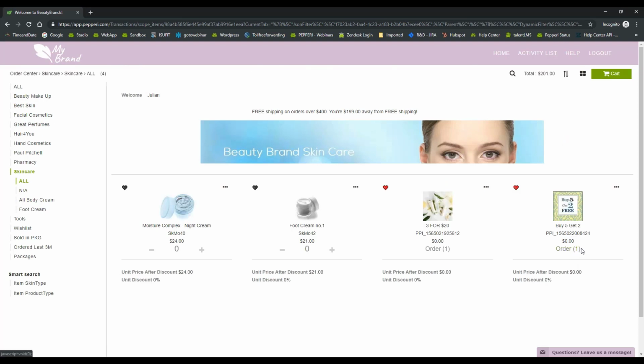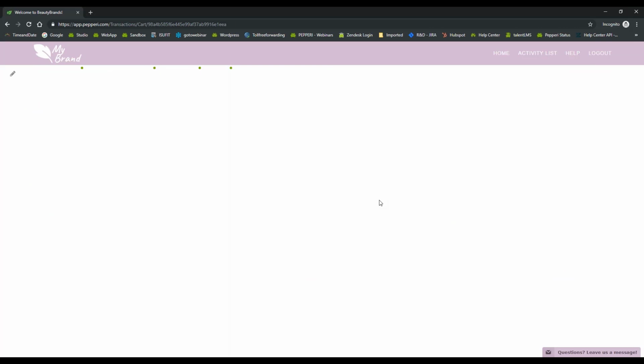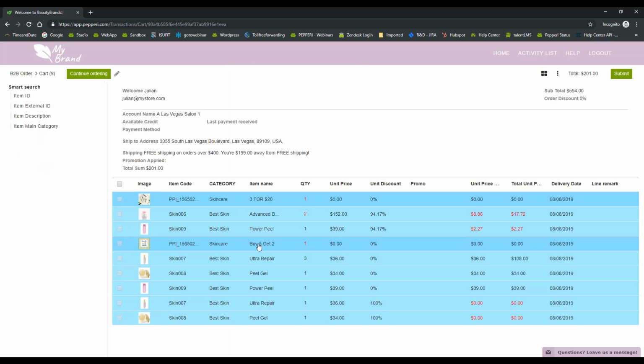Okay, and that's the buy 5, get 2. I ordered one of those packages, and in the shopping cart, you'll see the second package now, buy 5, get 2. And here's the 2 free items for $0. And these are the 5 that I chose, 3, 1, and 1.